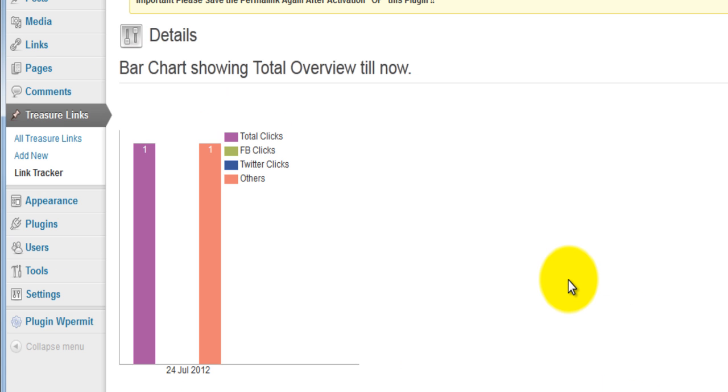The power in this little plugin, and for the price you're getting it, is incomparable. This has been the overview of WP TreasureLinker. You're going to love this little plugin. Thank you for checking it out. And take care.